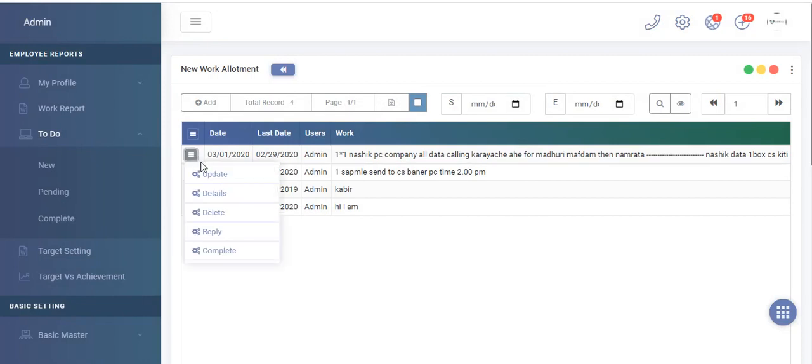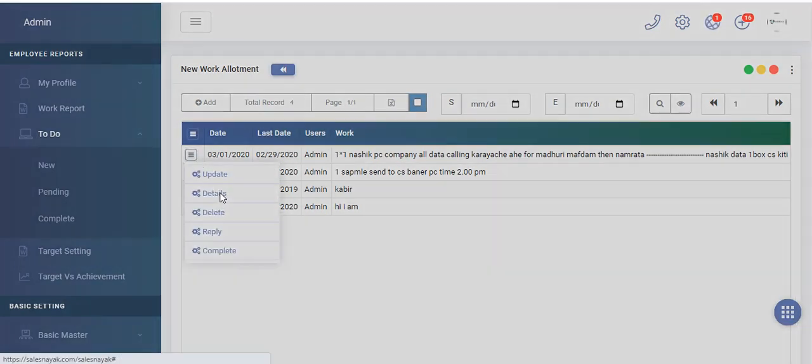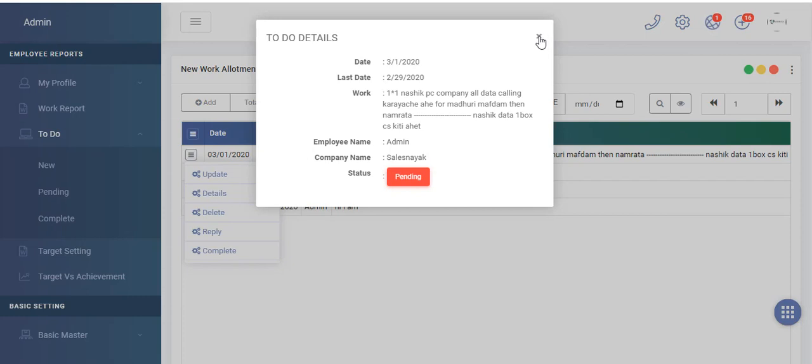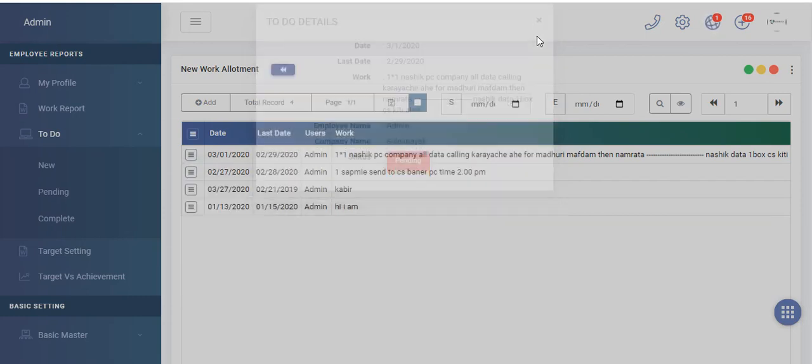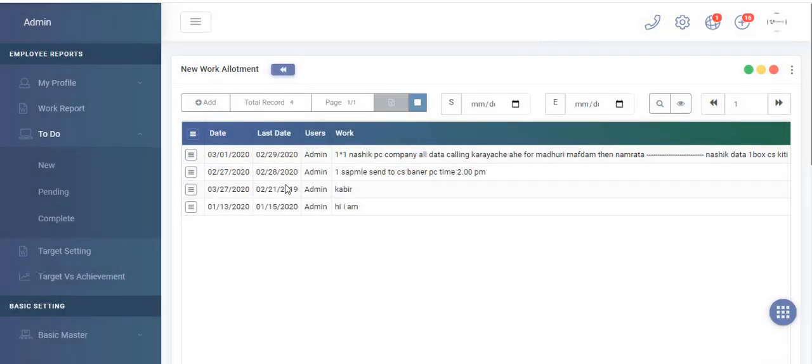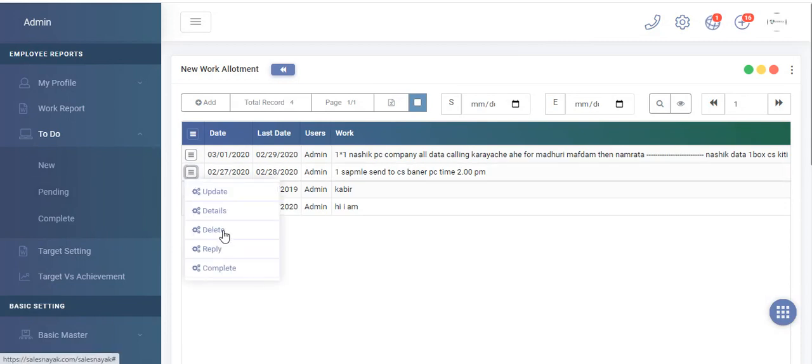And one more thing guys, from here you can get the details of all the works, right? Here all the details will be shown in very elaborated form, right? After that guys, here you get the delete section. From this delete option, you can delete this work. If you don't want to keep it in your CRM, then you can delete it from here, right?